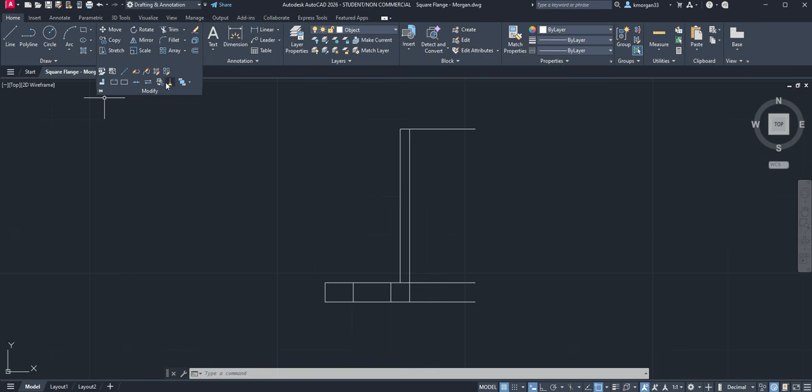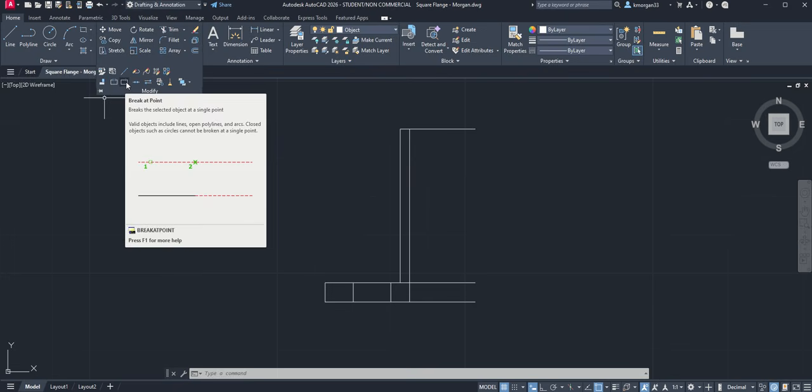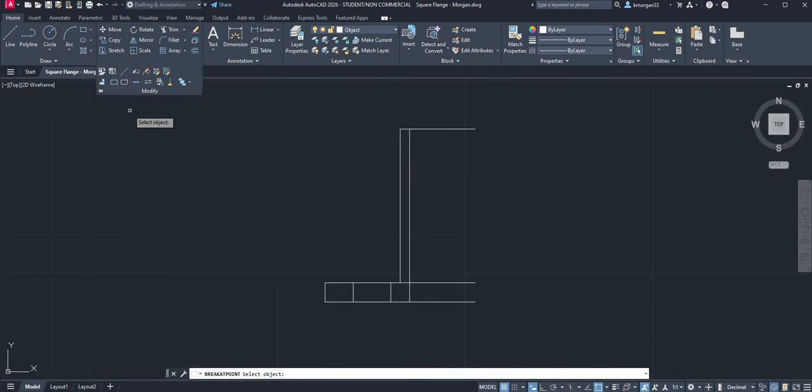Look at this. The break icon looks like this, like a little battery with a break point right here. If you click on it, you are in the break at a point mode. We can identify it by this tiny little square cursor. Of course, we want to break this line, so we just go ahead and click it.